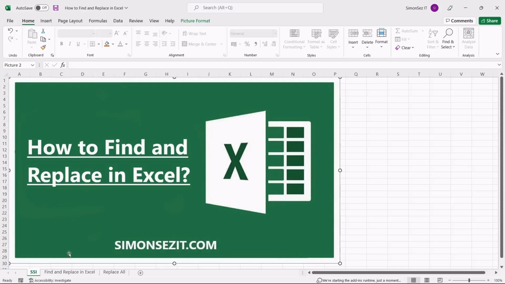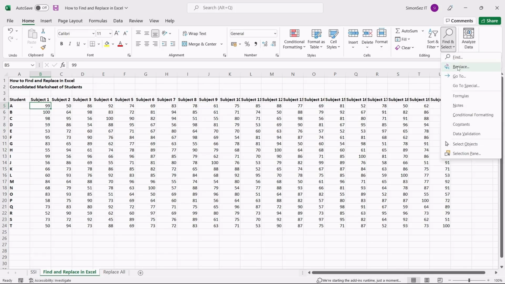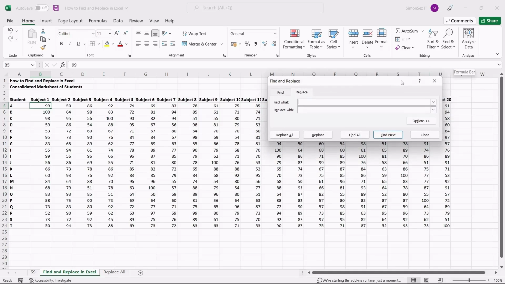To find and replace the values, navigate to Home. From the Find and Select drop-down, click on Replace. Or you can use the keyboard shortcut Ctrl+H. This opens up the Find and Replace dialog box. In the Find What text box, enter the value you want to find. In the Replace With text box, enter the value you want to replace the found value with.